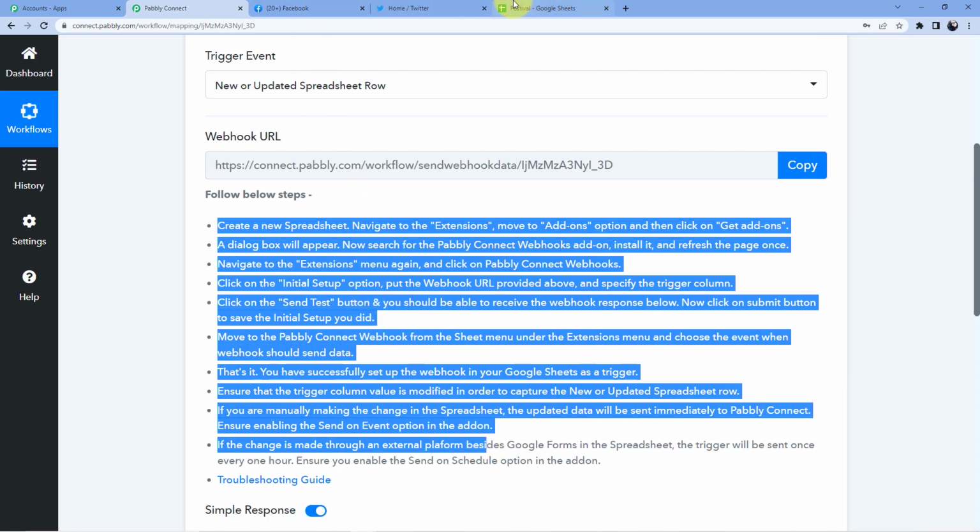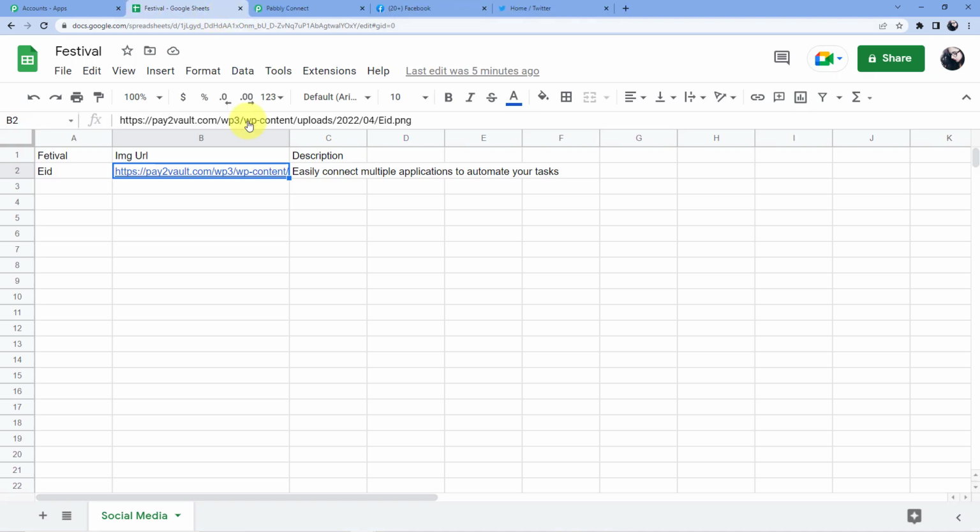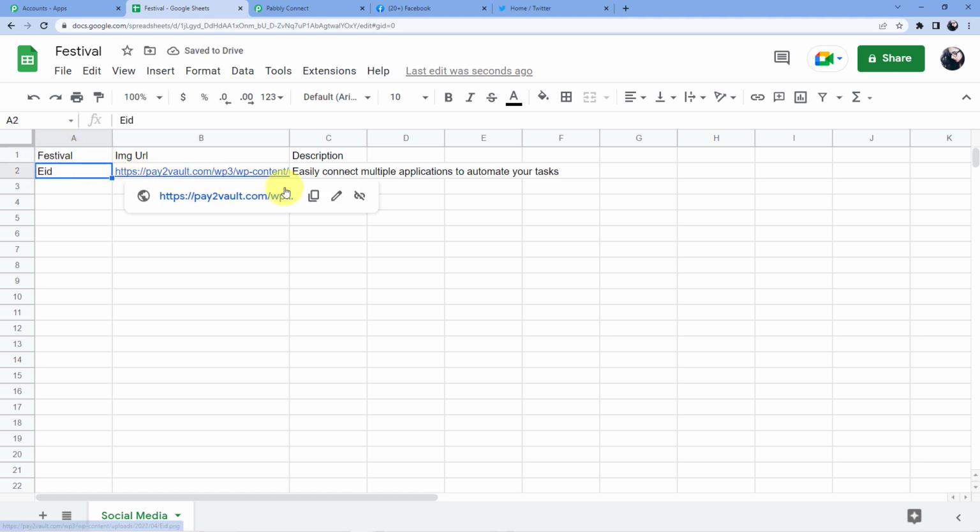Now let me just go back and show it to you. Now I have this festival, Eid. Let me just correct this one, festival. Now I have this Eid title. This is the image URL, and this is the description. Easily connect multiple applications to automate your tasks.